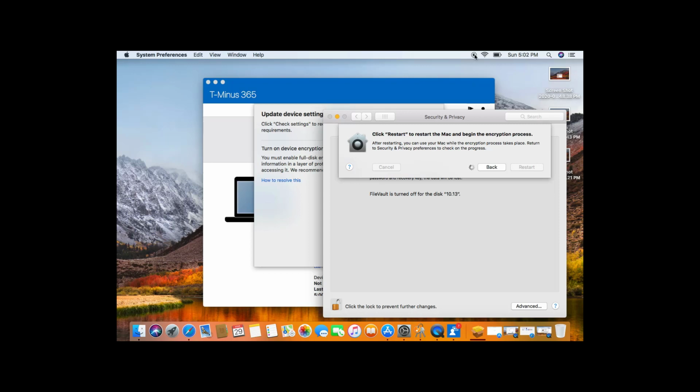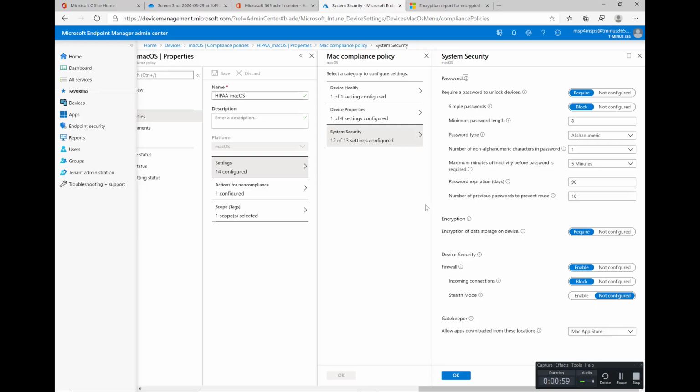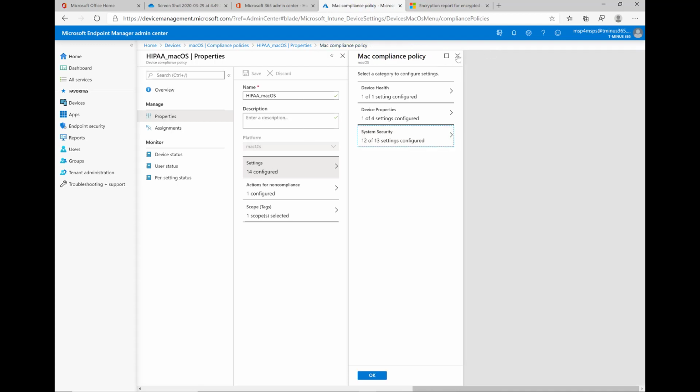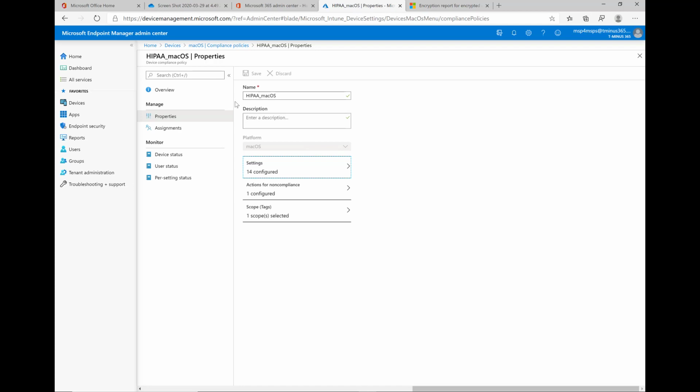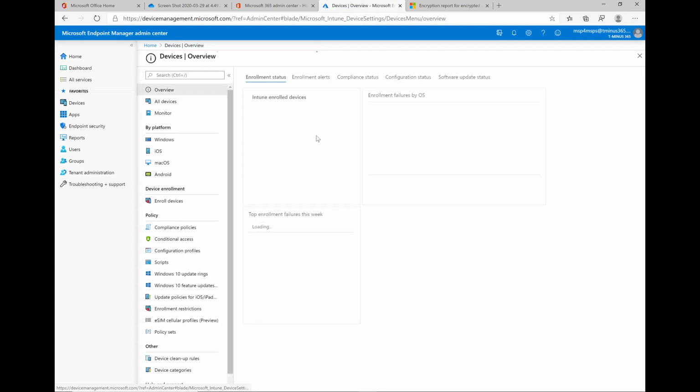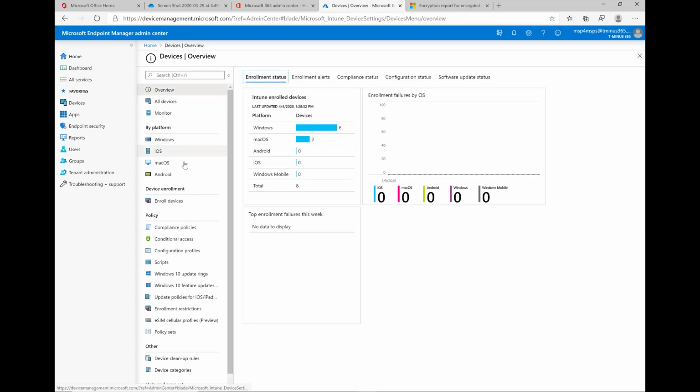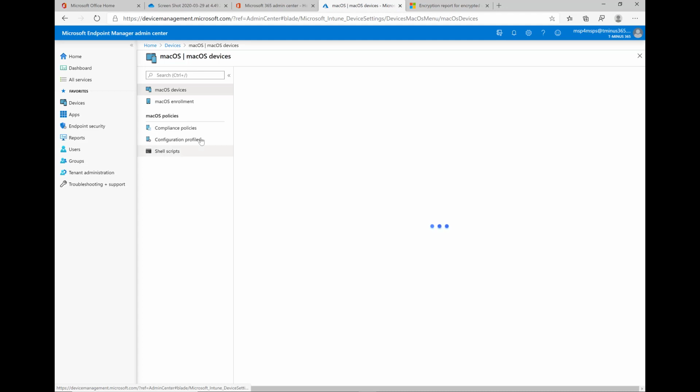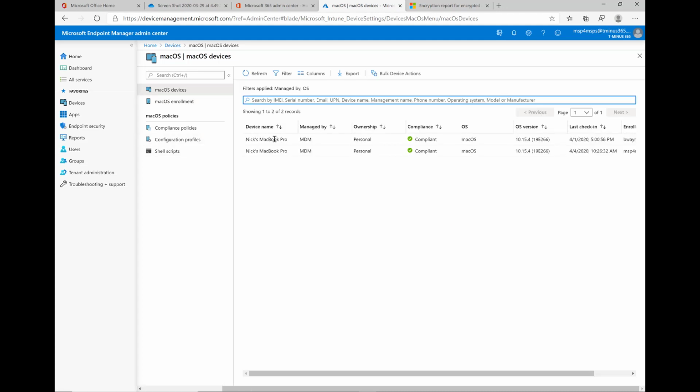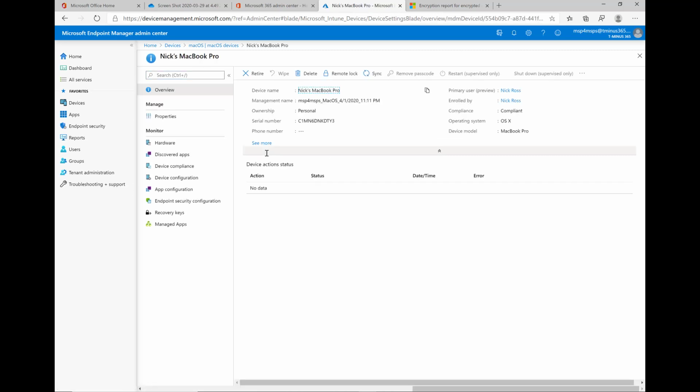So back in the portal here, we have the ability again to turn this on so they're directed in that workflow immediately whenever they get the device enrolled for compliance reasons. And then back in here, we have the ability to come into the macOS devices section. And we can see here some of the ones that are already enrolled. And I can take a look and I can see this is in a compliant state.